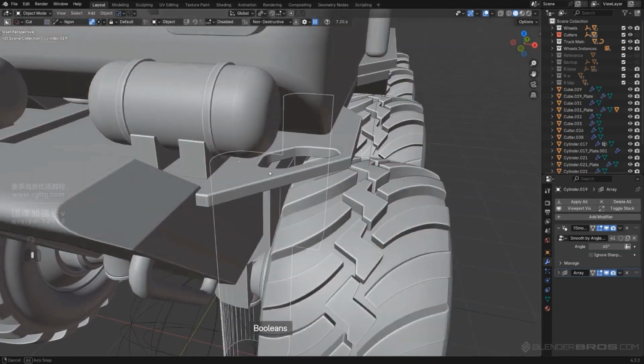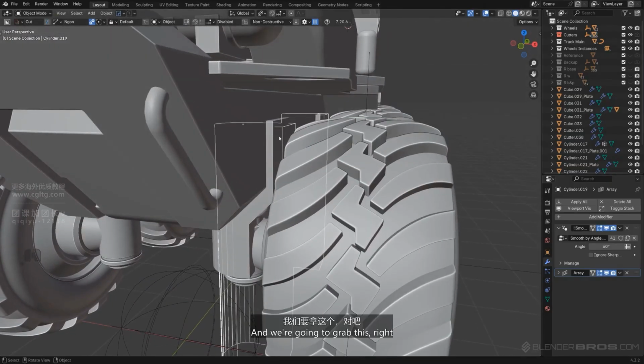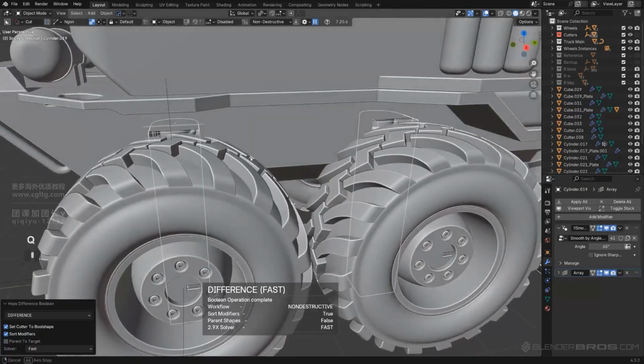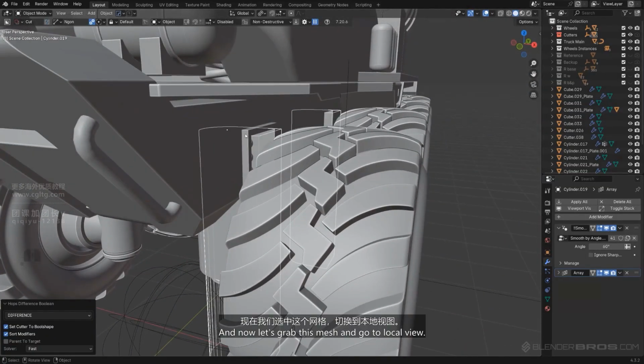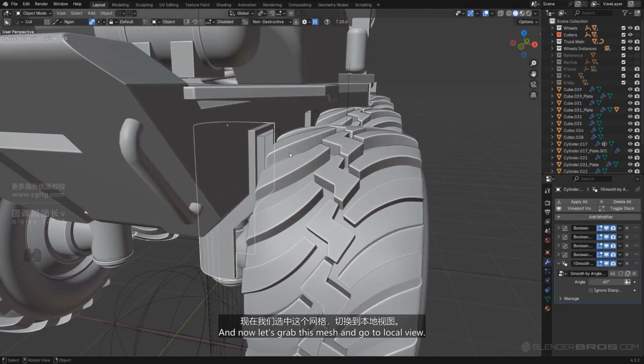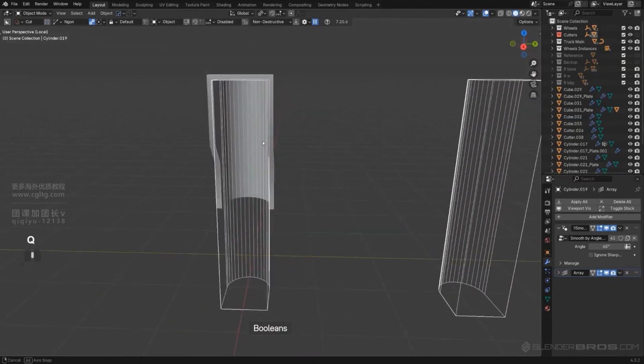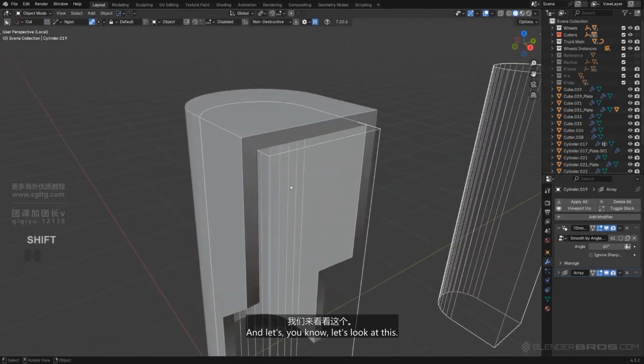Where is it? This one. And we're going to grab this, and we're gonna run it on this. So, difference, okay? And there you go. And now let's grab this mesh and go to local view. And let's recover the cutter. And let's look at this.